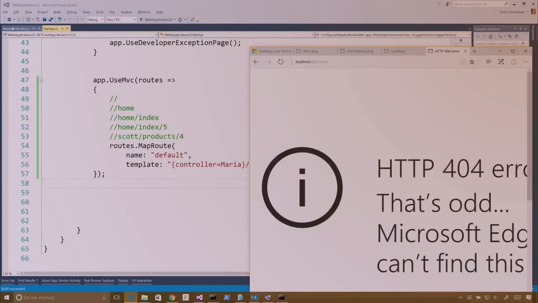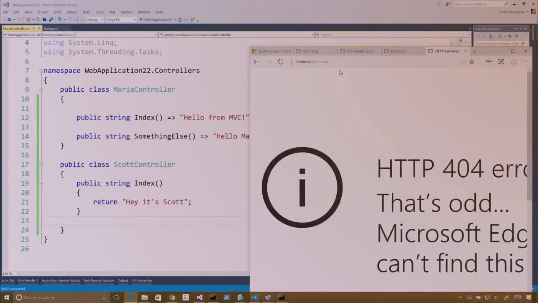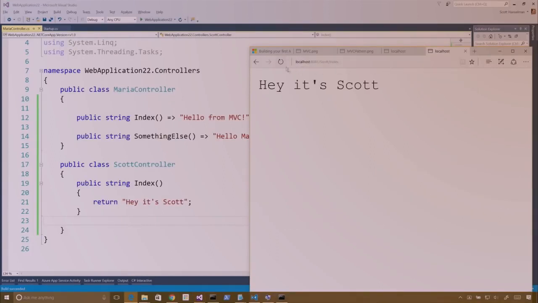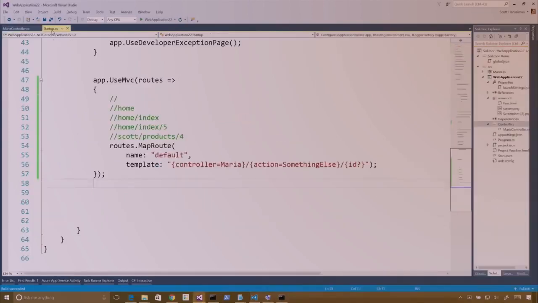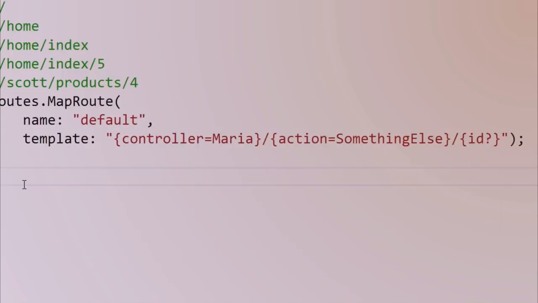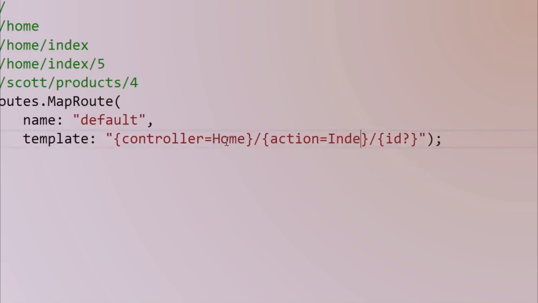Scott. Okay. Did not work. Index. Huh. All right. So why didn't Scott work? All right, let's look at this again. What's the default action called? Something else. Right. Did Scott have a method called something else? No. So these are silly defaults then, with all due respect to Maria and something else.